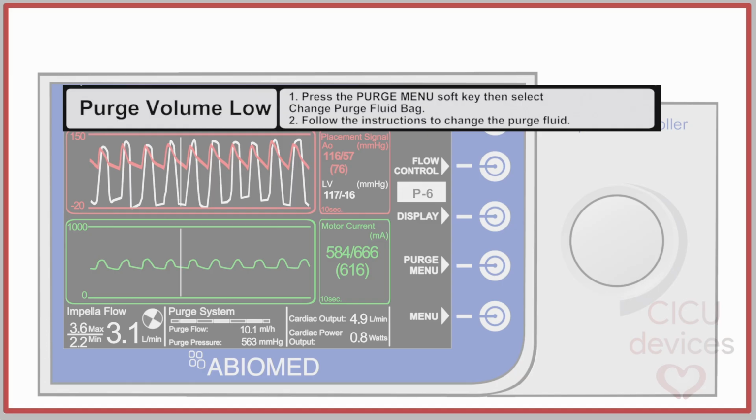Each alarm consists of a color-coded header on the left and a detailed description on the right. The header color reflects the severity of the event. Red indicates a critical alarm requiring immediate intervention. Yellow represents a serious alarm. White identifies an advisory notification. And gray indicates that the alarm condition has been resolved.